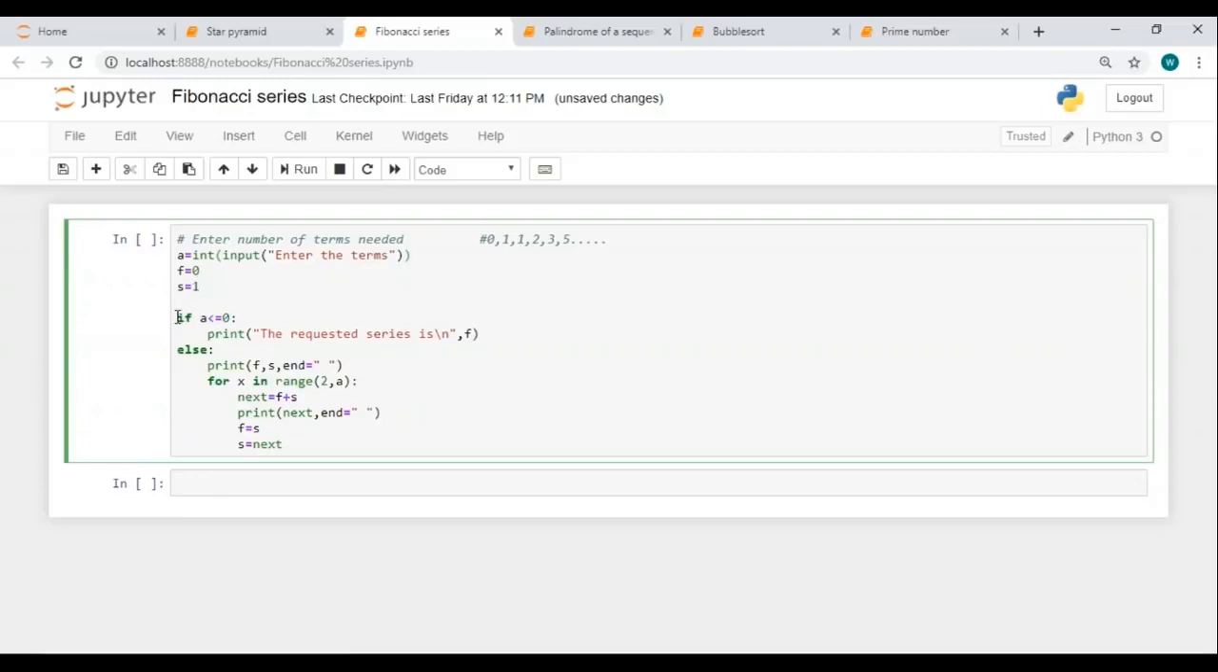Then I have a small if-else block over here that is going to help me print the Fibonacci series. The first thing that I'm going to check over here is if A is less than or equal to 0. If the number of terms entered by the user is less than or equal to 0, then the series is going to contain only 0 as the output, which is the first element. So if the number of terms entered by the user is greater than 0, then it will go into this else block.